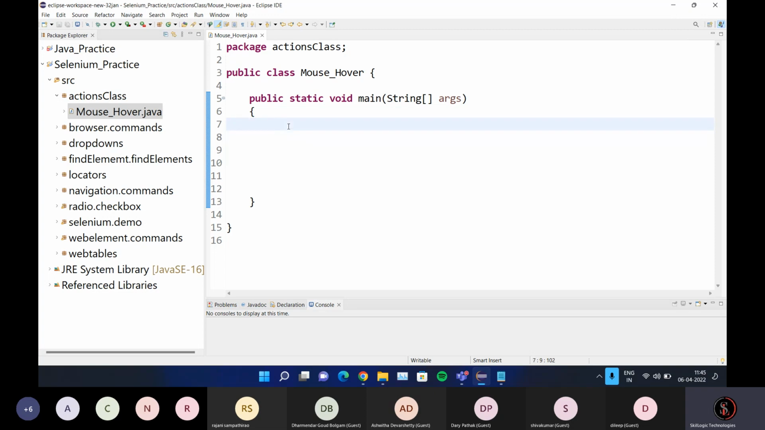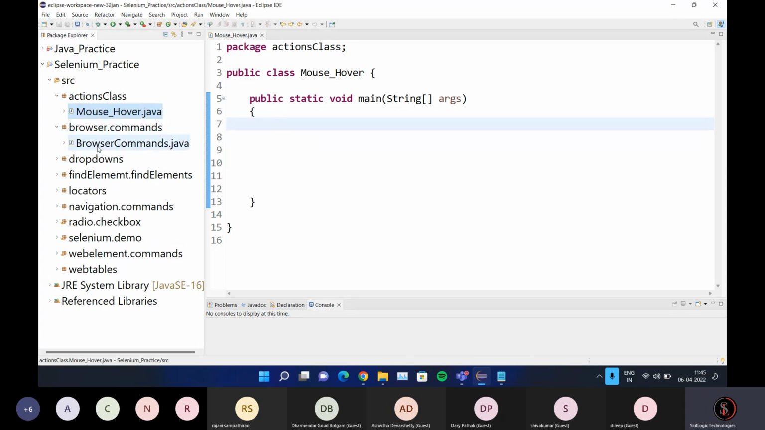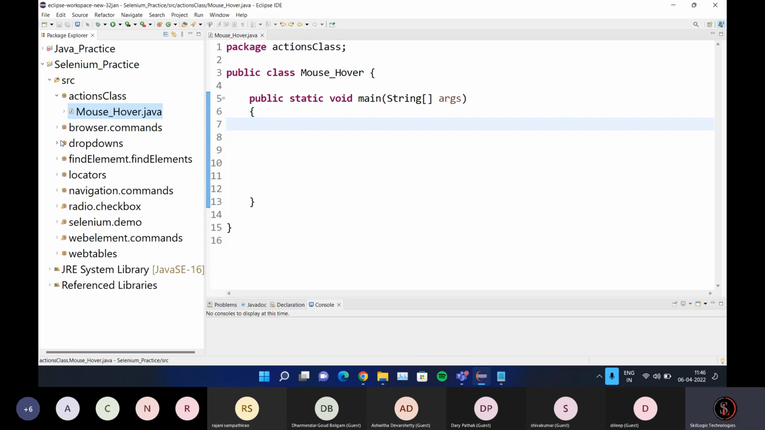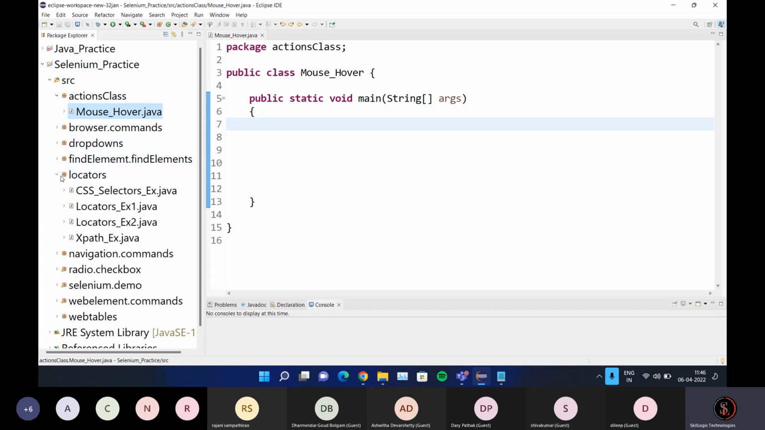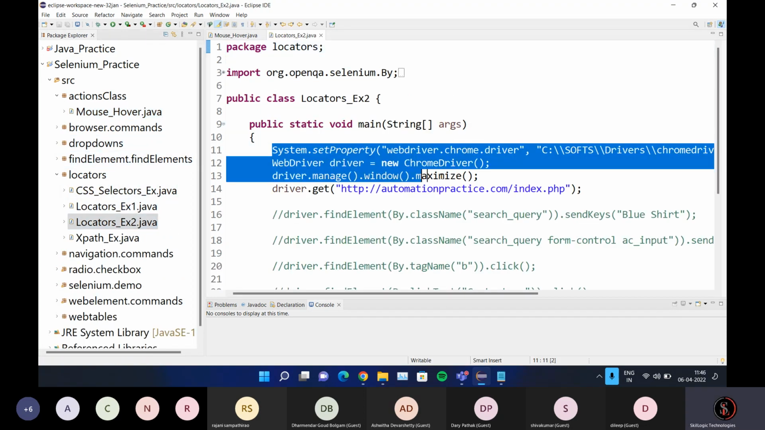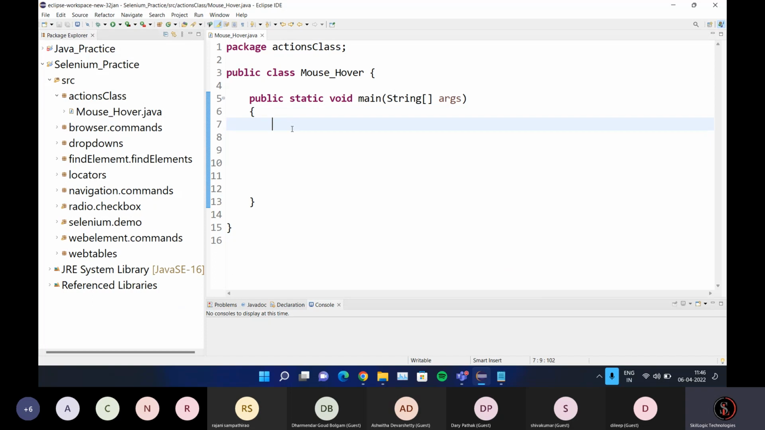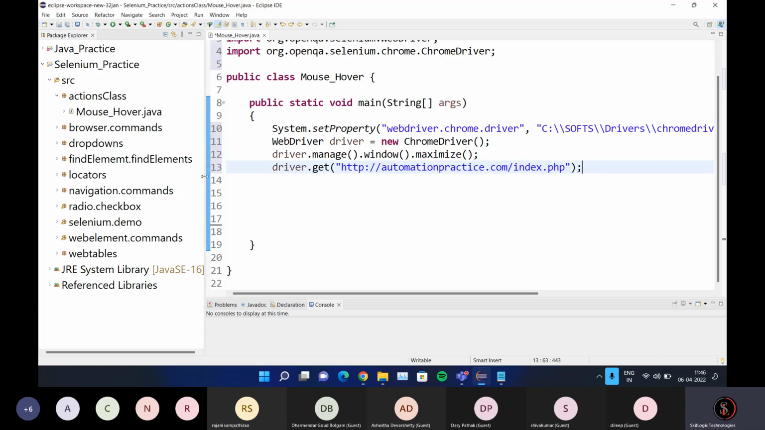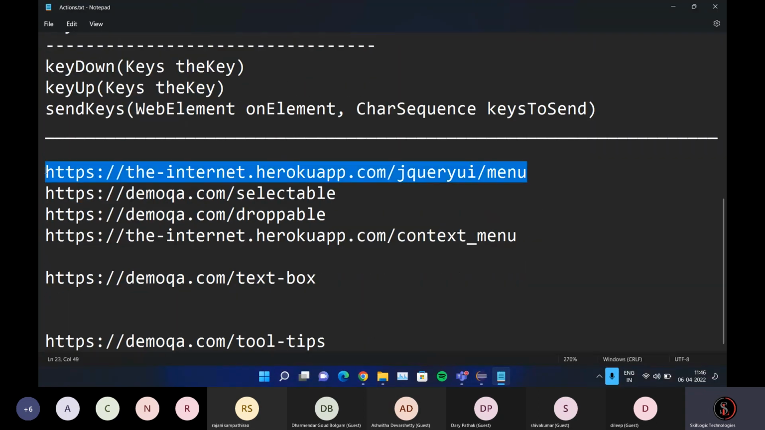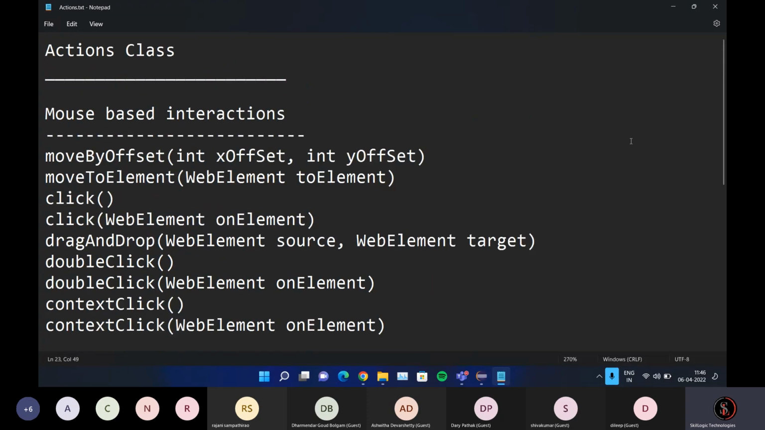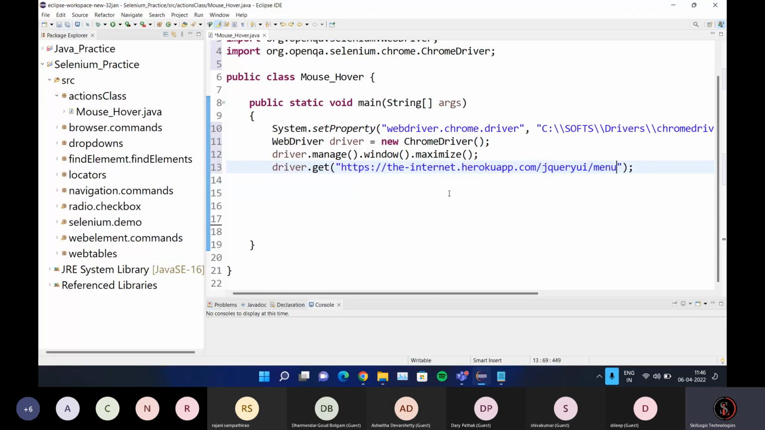Now I'm using the previous code to open the browser, maximize the window and launch the application. I'm writing the same code here: opening the Chrome browser, maximizing the Chrome browser and launching the URL. So what URL am I going to use? I already have URLs listed here for different kinds of websites for different examples. So I'm putting it here.